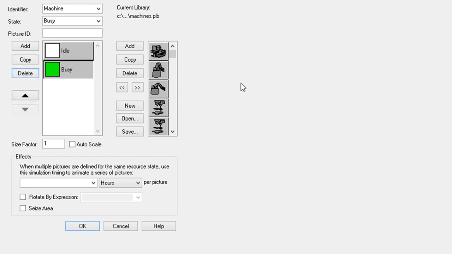So it's like I described earlier. You've basically got an on and off. Now right now all we've got is a white box and a green box. So if I were to place this on the flowchart right now, basically there will be a white box there, and once an entity moved into the machine, it would just turn green. And that's it. That's not necessarily going to help us very much. So what we want to do is we want to put a picture of the actual machine.